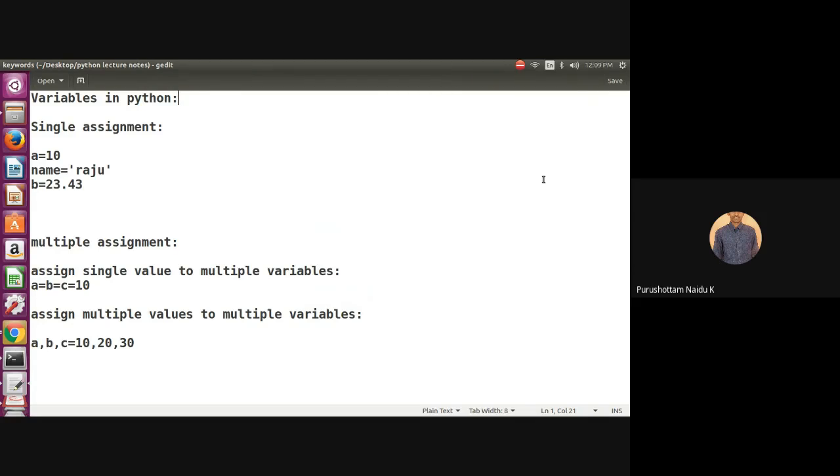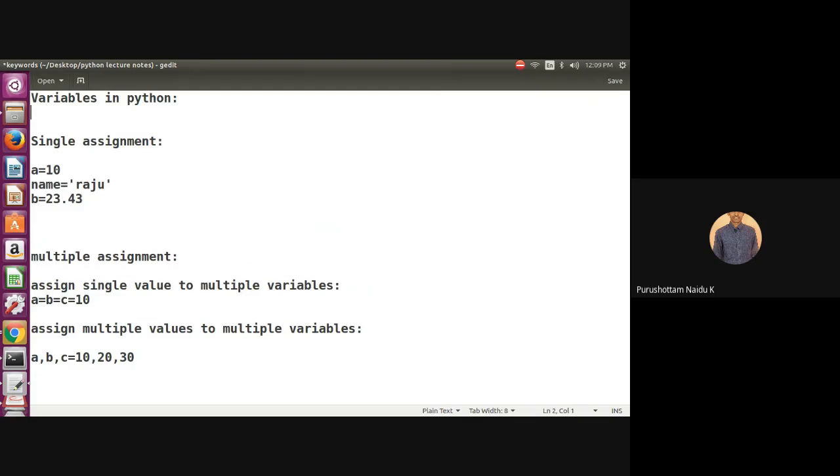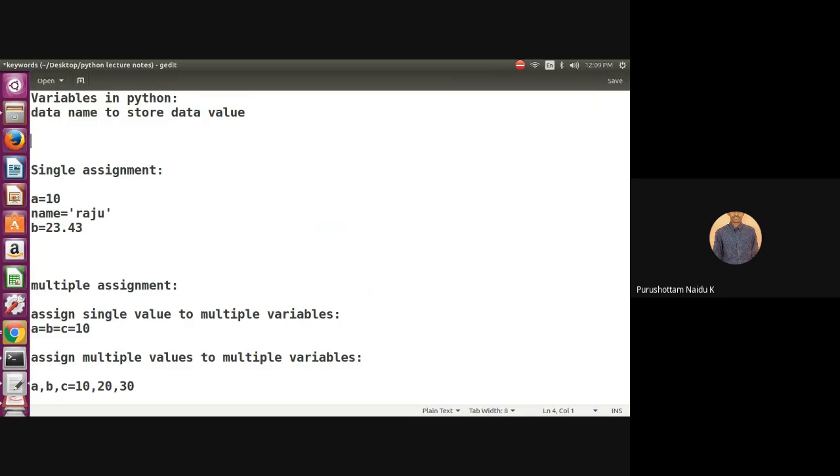Define variables in Python. Before discussing variables in Python, let's see the definition of a variable. A variable is a data name which is used to store a data value. For example, a is a data name, and this data name is used to store a data value, say 10. That is the simple definition of a variable.